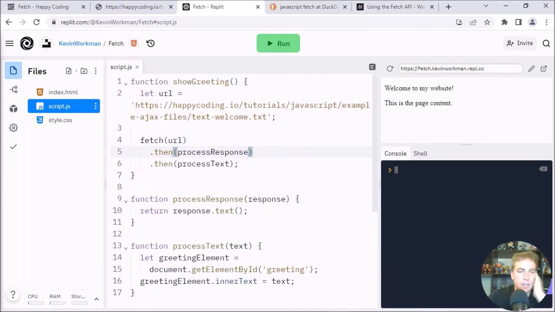So this is a shorter way to structure your code. It's maybe a little easier to understand because you can kind of stay in this show greeting function. You can say first fetch the URL, and you read it kind of like English, then process the response, which calls the text function, and then when you have the text, call process text, which takes the text and does the same thing that we did before.